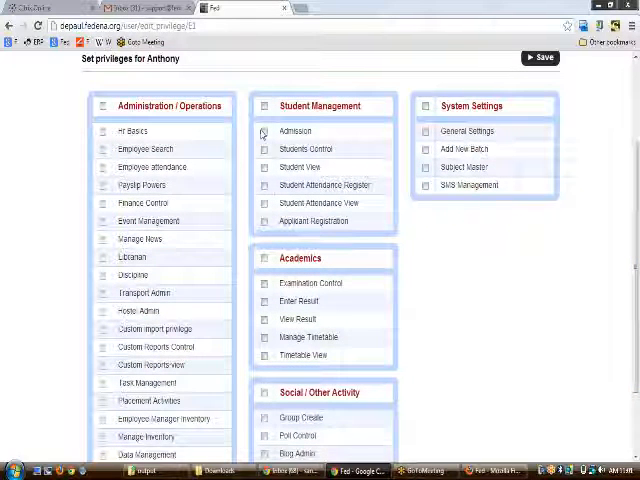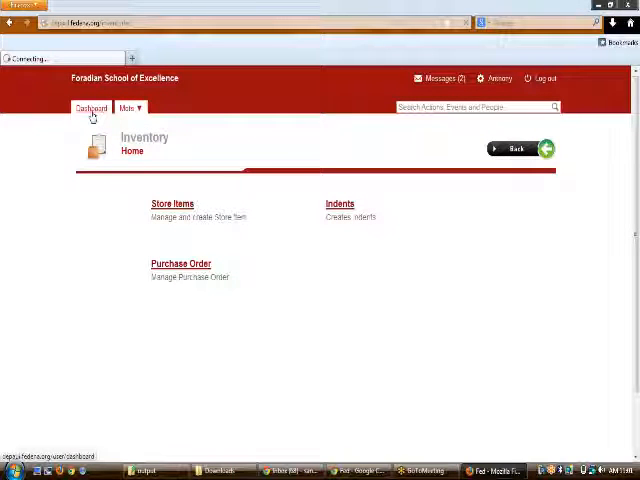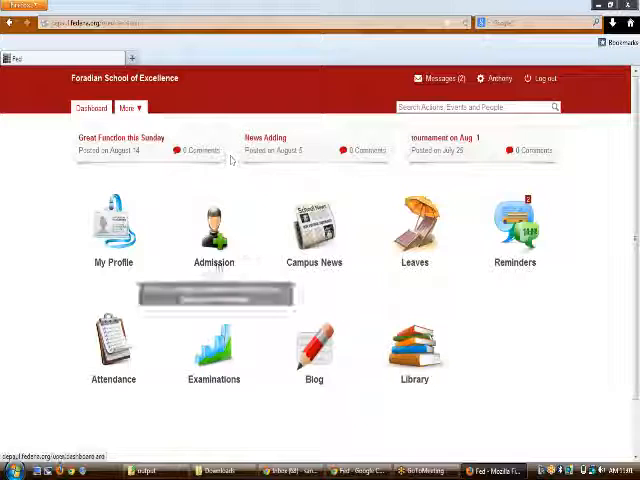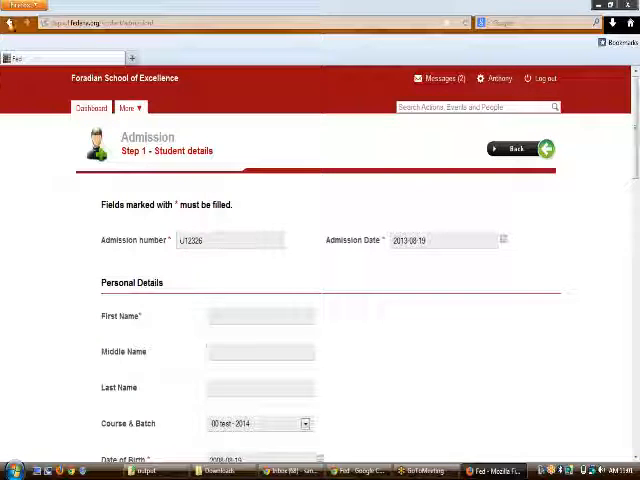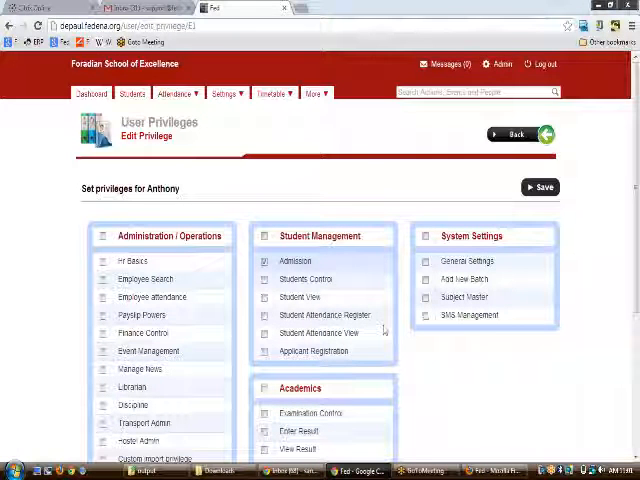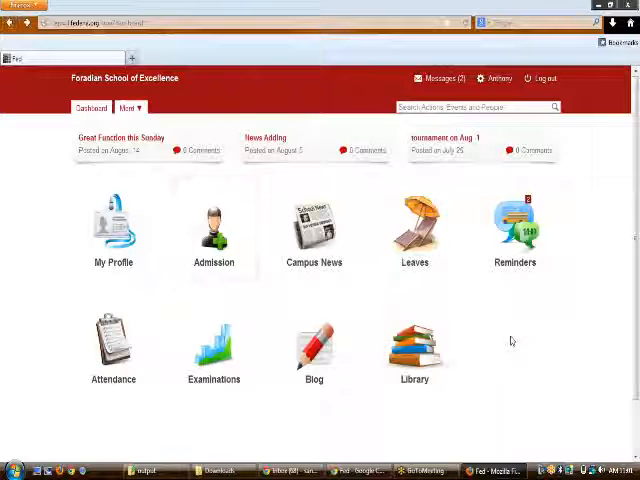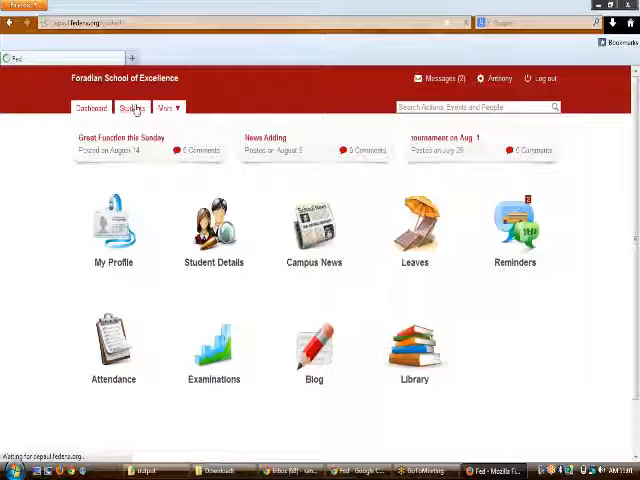In the admission part, let us say you click on admission, and on clicking save, the dashboard of the employee would be changed, and it would have the admission icon on it. So this would allow the employee to admit students into the institution. Next, if you give student control, then the students' information can be viewed by the employee. The student details can be searched, he can do an advanced search, and the rest of the things related to the student details.